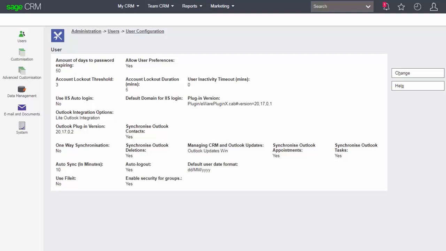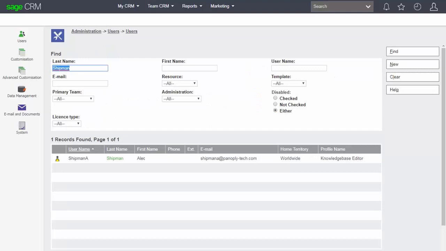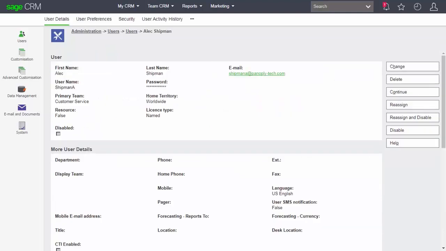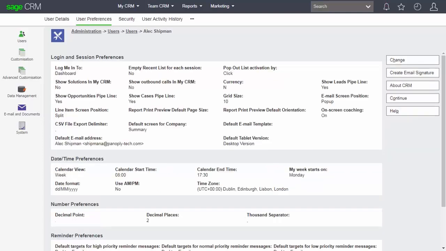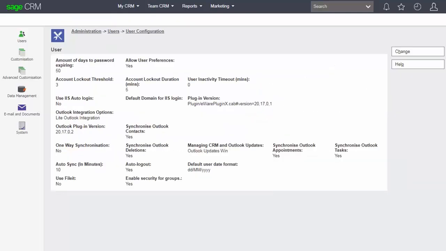And we can see that if we navigate to a user, each user can be controlled by the system administrator through the user preferences tab associated with their user record. So if we go back into the user configuration setting, we can see the purpose of that allow user preferences.